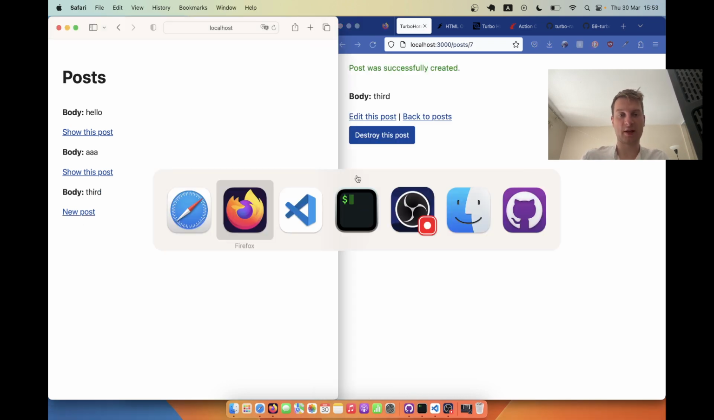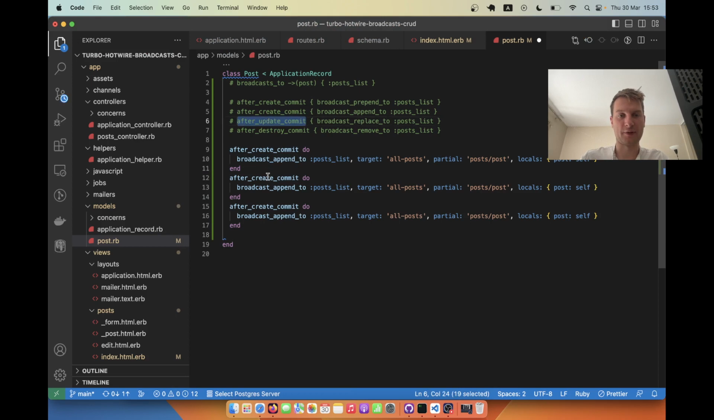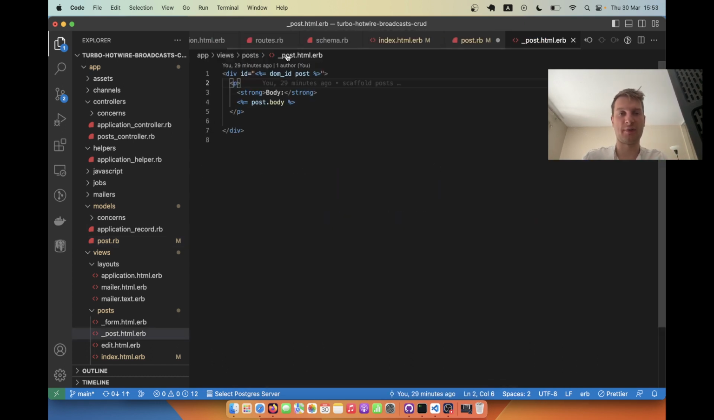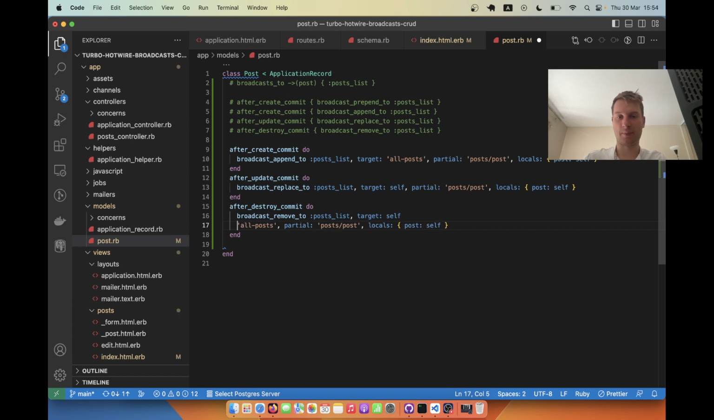So it looks good. And in a similar fashion, we could do the same for the update and destroy action. So we would have after update commit, after destroy commit. For update, we're going to replace. We're going to target not all the posts, but the specific post. So if we go to the post partial, you see we have DOM ID post. So we're going to target self, partial post, and locals post: self. Okay. And for after destroy commit, we're going to say broadcast remove to posts list, and we're going to say target self, and we don't need the partial stuff anymore.